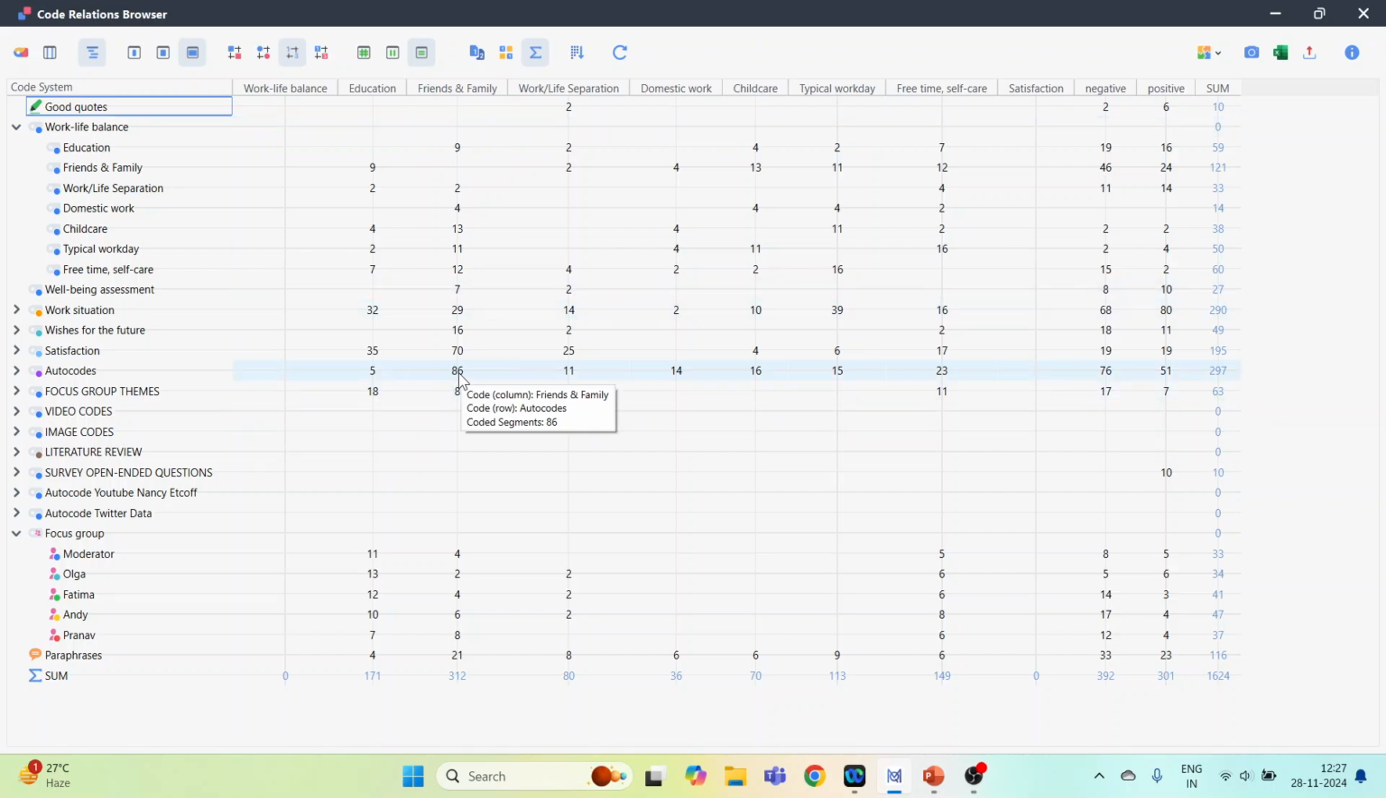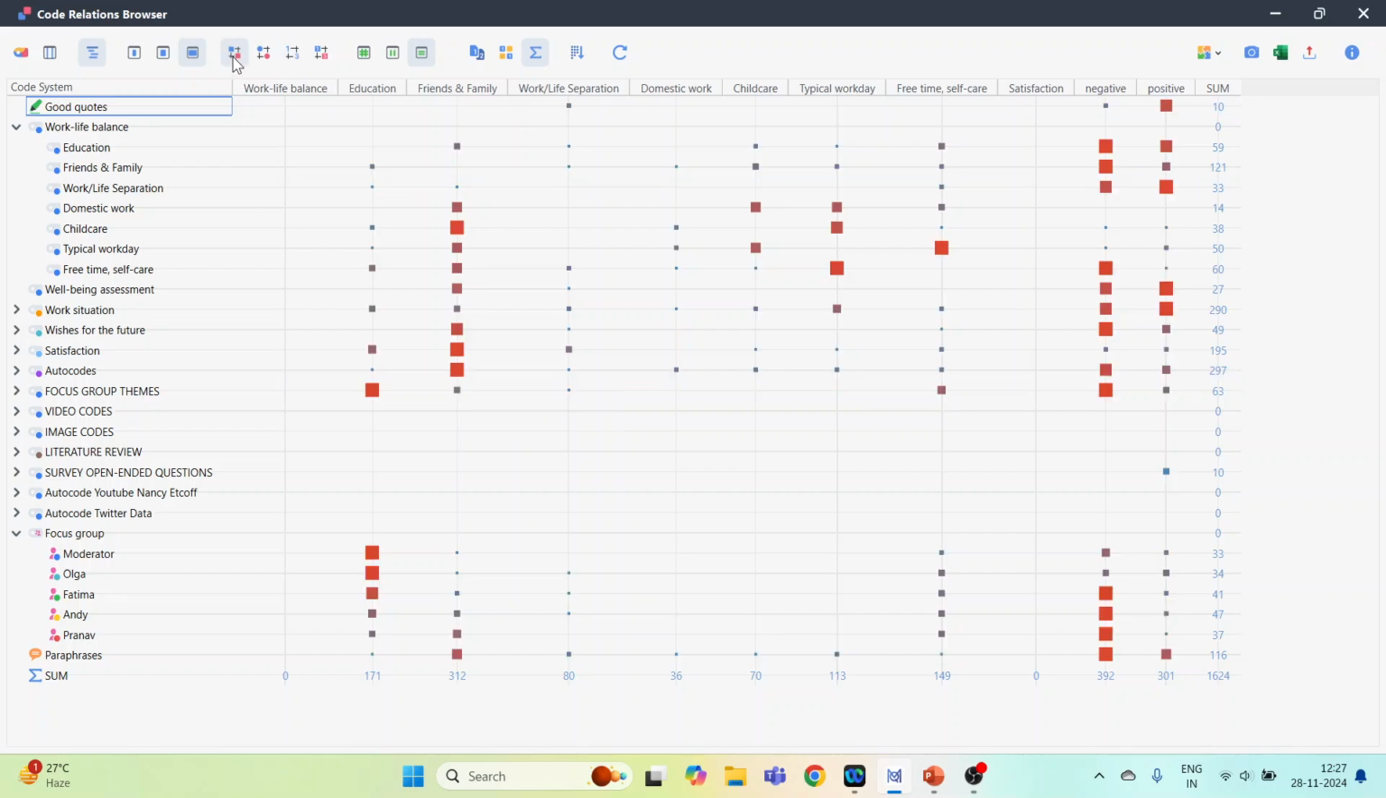Naturally, the number of coded segments will increase because now we are not looking for the intersection. Now we are looking for the proximity. Okay, this is the second method. All the options are available: square, circle.